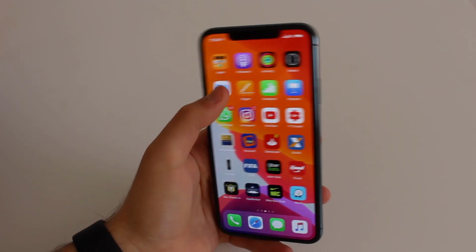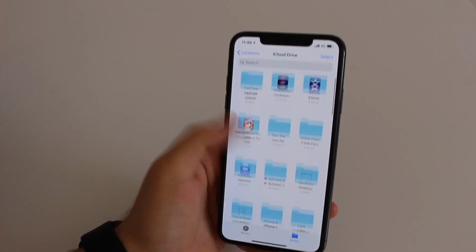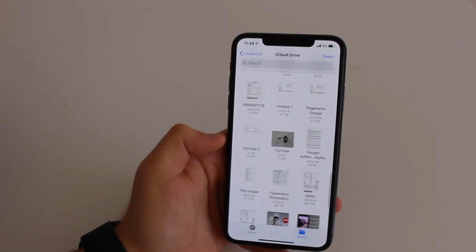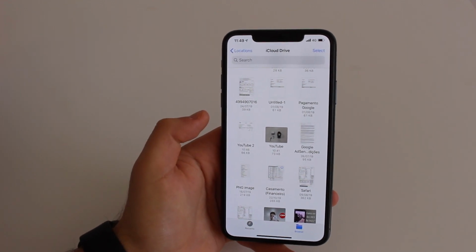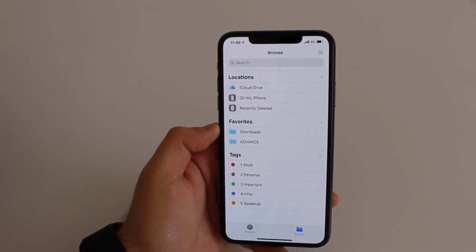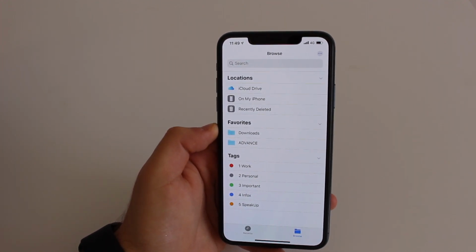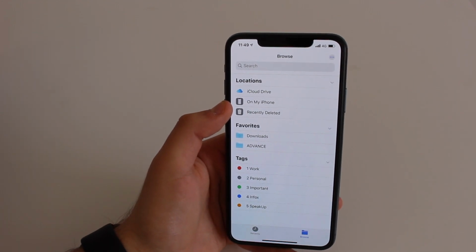Then same story, it's going to be here under Files, iCloud Drive, and then scroll down, and then YouTube 2, the one I just saved, and YouTube, the one you saved before, the photo. So here you learn how you can save files to iCloud, to Files, and again you can save to iCloud Drive, or you can save to On My iPhone.